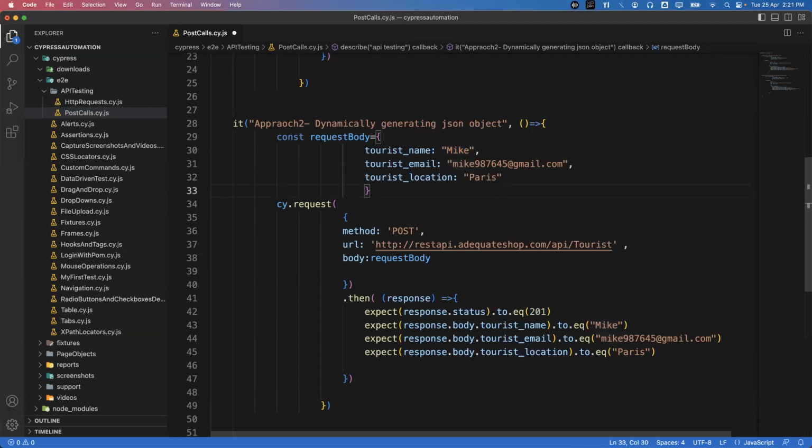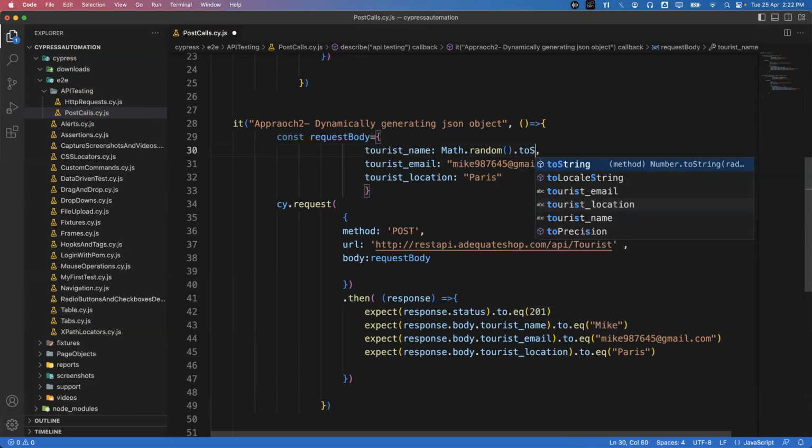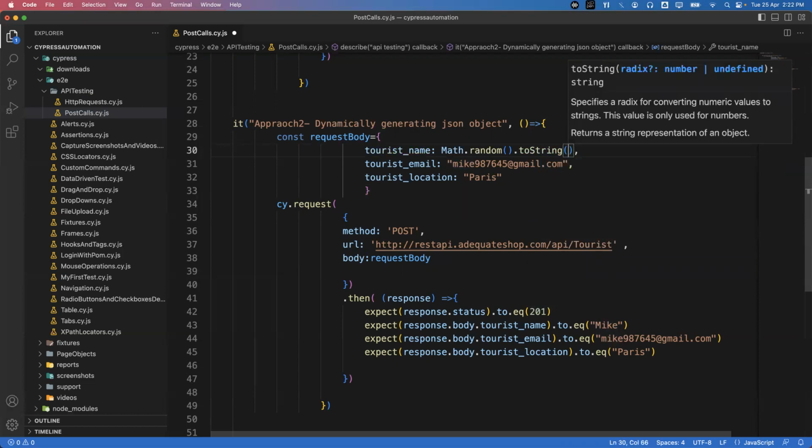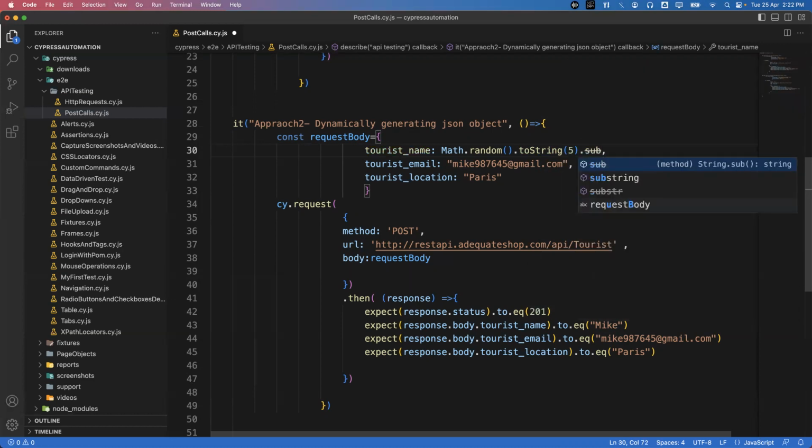For example, I want to generate the tourist name. We have certain methods in JavaScript, so you can just remove the hard-coded value. Let us use a method called the Math class. Inside this, we have a random method, and this will return a pseudo random number between 0 and 1. Then I'll convert that into a string using the toString method. In the toString method, how many characters do you need in this name? I'll say 5 characters. Then let's use one more method called substring of 2. This statement will create a random name that is applied for the tourist name.